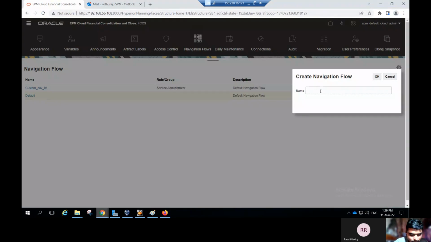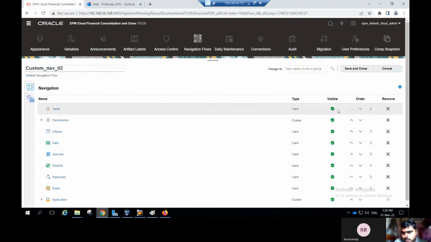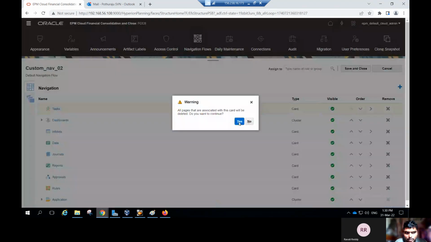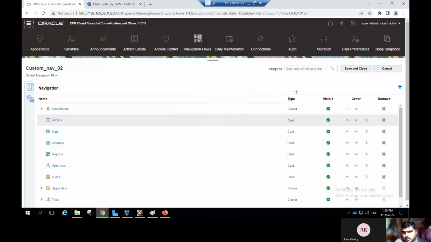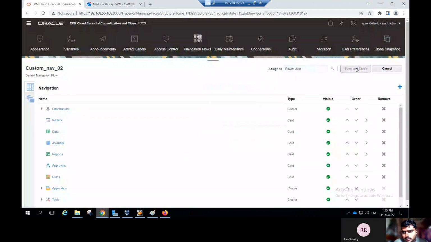So this time I can create the user navigation with the name custom_navigation_02. Click on OK. And this time, as per our activity guide, you can remove the task card. Now I can remove the task card in the custom navigation flow. Then I can assign the user, a power user. Click on OK. Click on save and close.